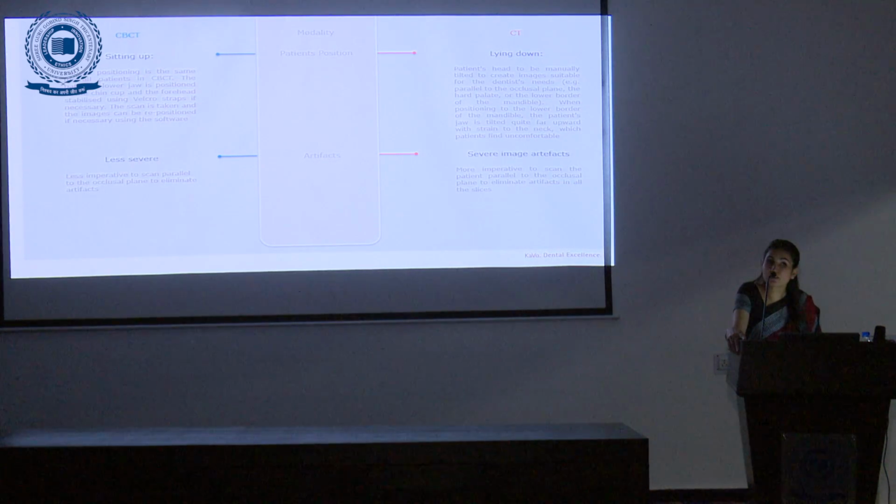There are very less artifacts in a CBCT image. If there are metals, if there are fillings or there are braces, there are crowns, the chances of artifacts in a CT are way more than a CBCT.